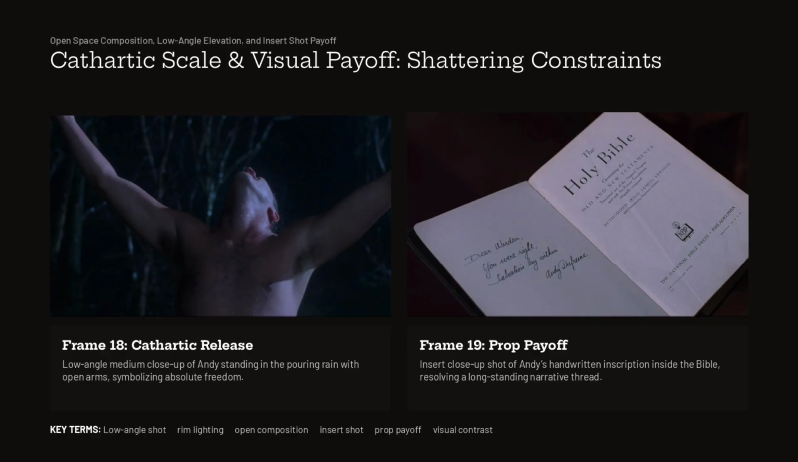Frame 19 acts as a direct visual rhyme to the Bible close-up from earlier. This tight insert shot focuses on Andy's handwritten notes inscribed inside the cover. By filling the frame with the high-contrast text, the camera emphasizes human intellect overcoming institutional control, completing the visual thread set up by the prop earlier in the narrative.